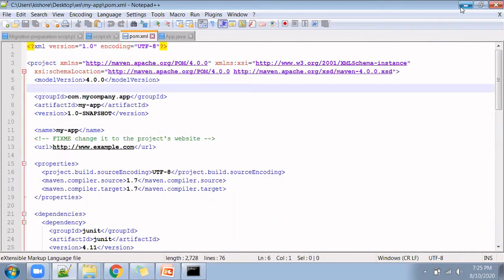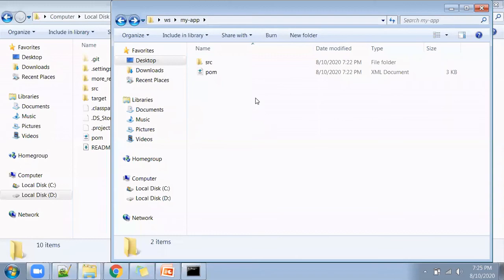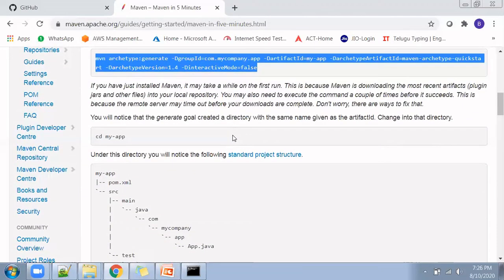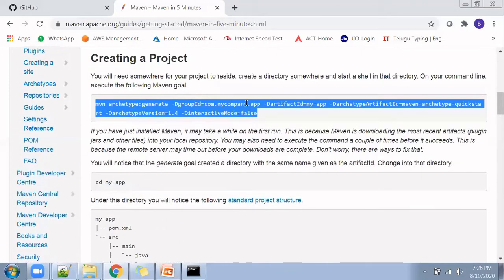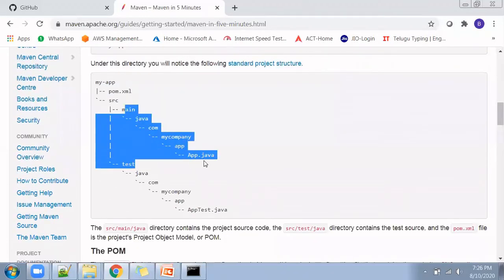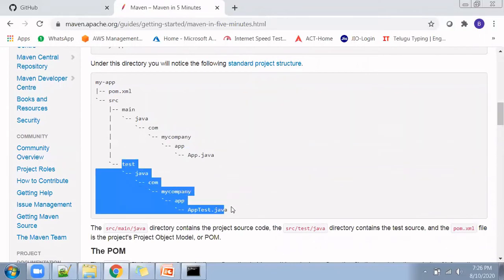So people who are Java developers, and if they want to do development from scratch, this is the first starting point. They will go for Maven 5 minutes and take this command and run it in the same way how we ran it. And from that, they start their development. This is the command to create a first project. From that, they will start. As I explained to you, this is the main Java code and this is the test code.